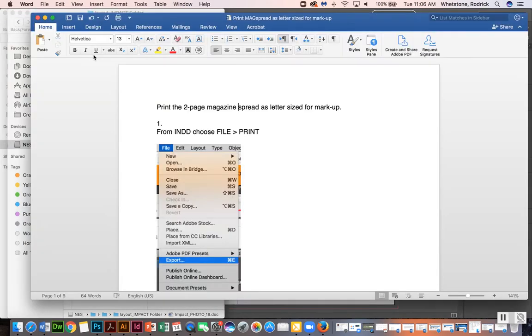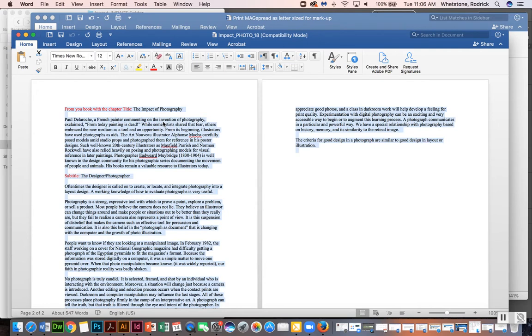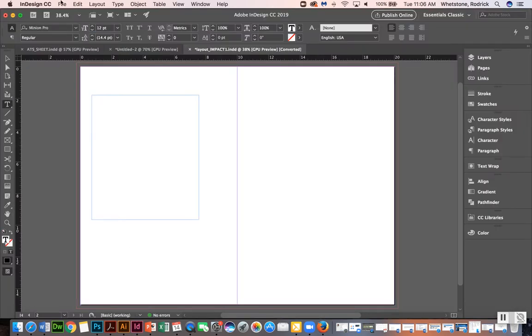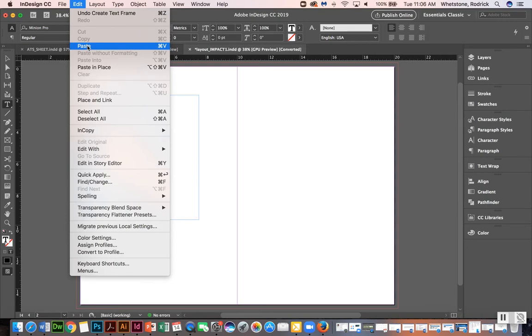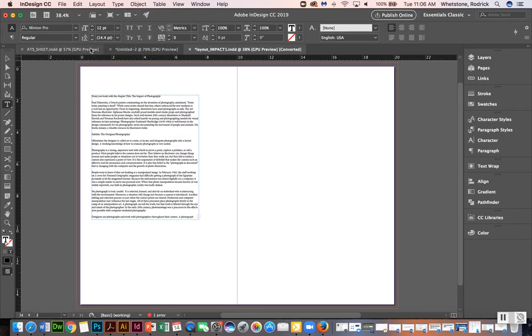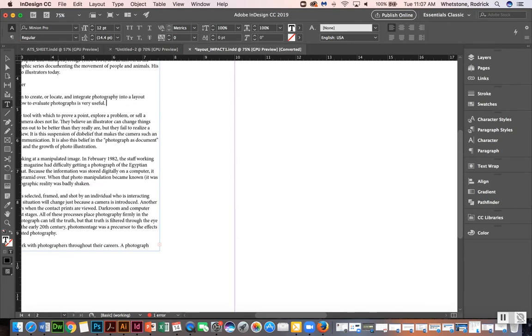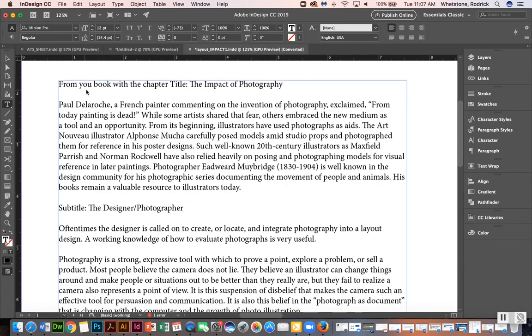I'm going to open up this here. I'm going to select all the text, do an Edit Copy, go back to InDesign, Edit Paste. And it's going to throw all my text right in here, and I'm going to get rid of this right here. This is in red before. We don't need it because that's going to be our title, and then right here our subtitle.